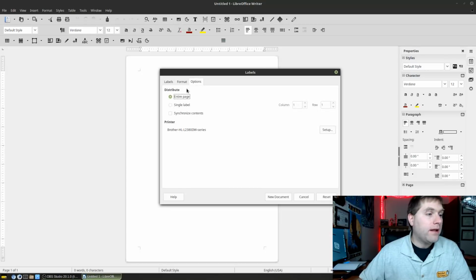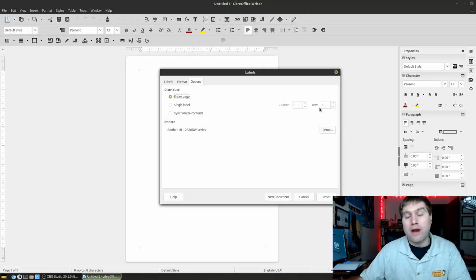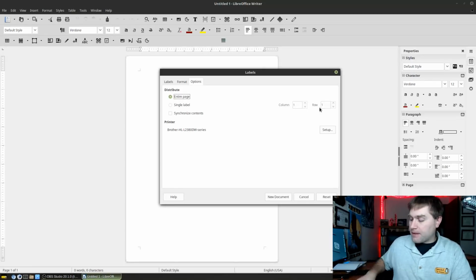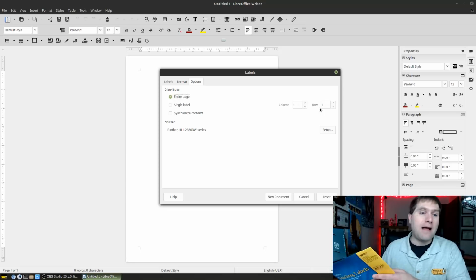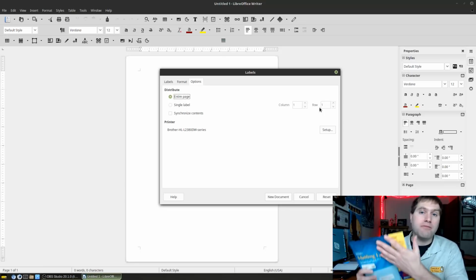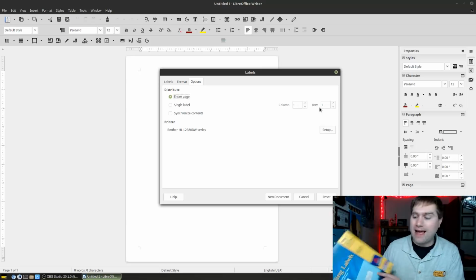And then what you want to do is you can select whether you want to use a single label. And then if you're using a single label, you can specify which one. So this is great if you need to print off just a couple little specified labels. But you also have the option to print out the whole page. So I might print out a whole page here just to have the full address.